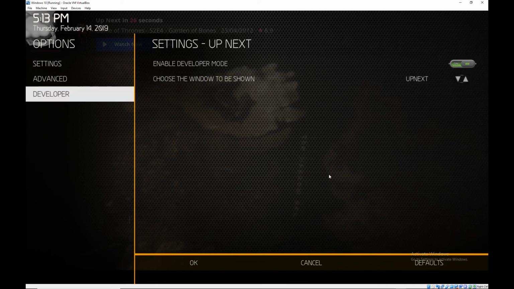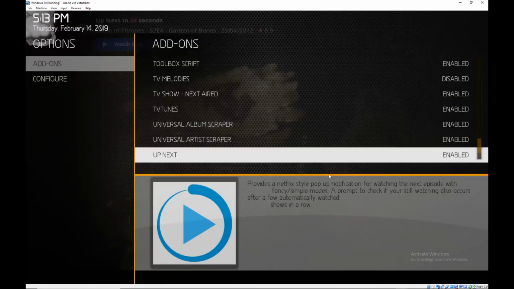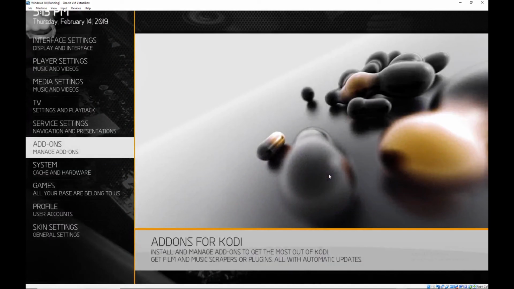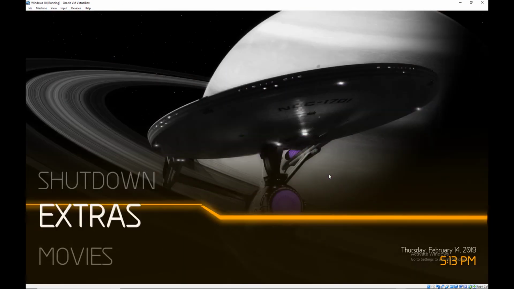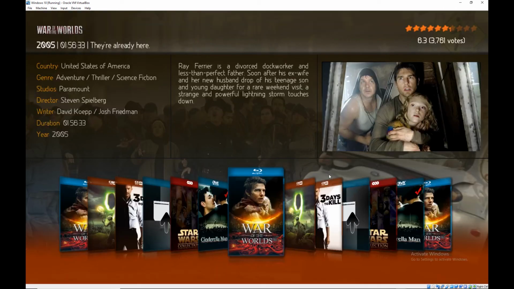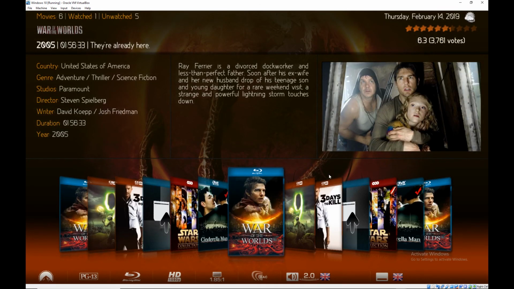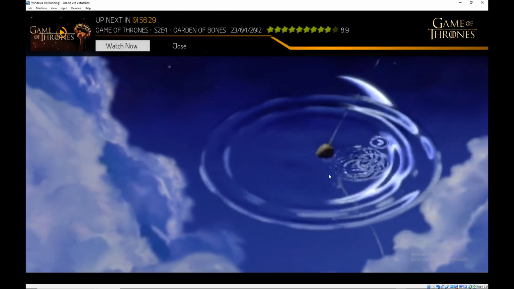I'm going to show you the Up Next, and these I custom made to look like the MQ7 skin. The default ones looked okay, but these are custom made for MQ7. And all you have to do to get this preview of what it's going to look like is just start a video. It doesn't matter, TV show or movie. So we'll start a movie, and that's what your pop-up is going to look like.